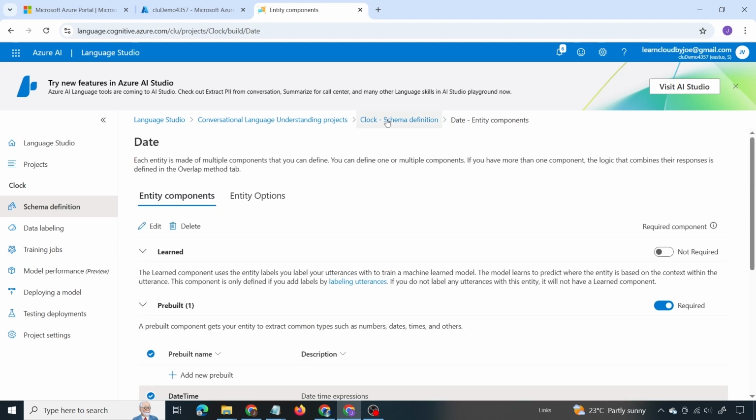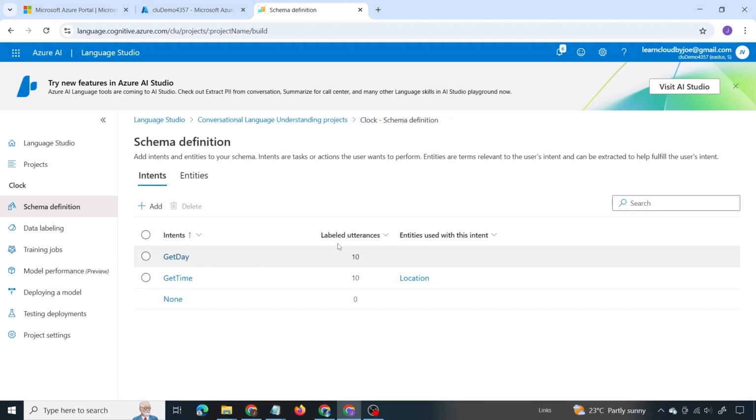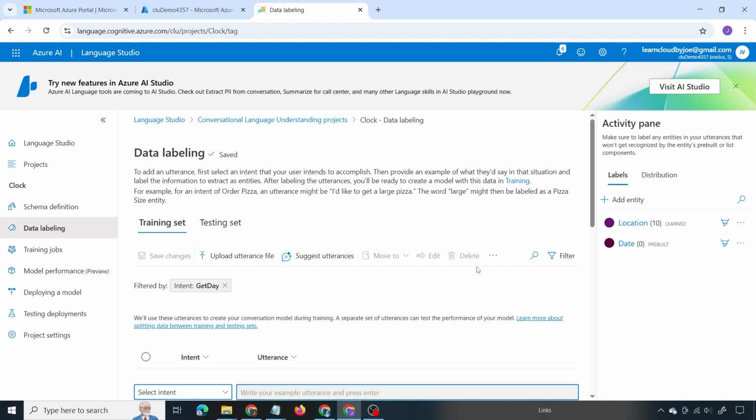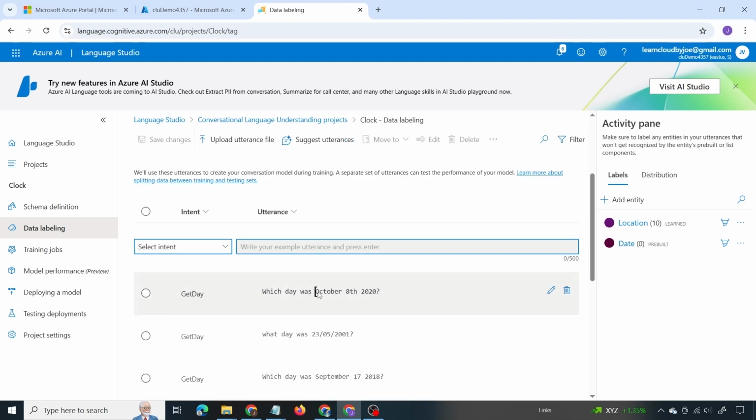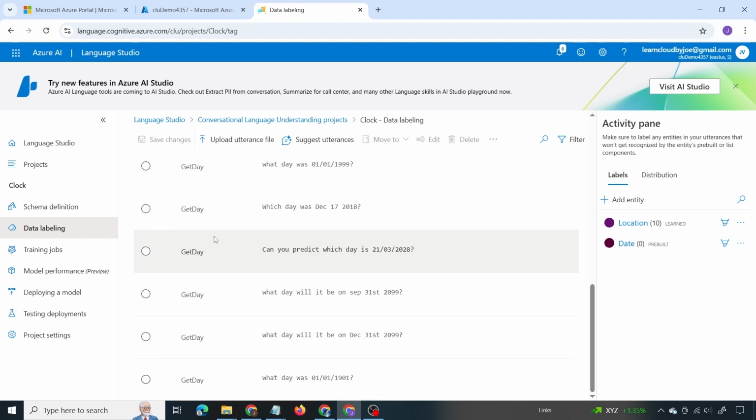Now let us go back to our schema definition, and we have 10 utterances each, and here we have a machine learned entity, and for get day, we are using a pre-built entity. We haven't taught the model or done any machine learning. Let us see whether the model is smart enough to identify this as date. Now the next step is training the model.